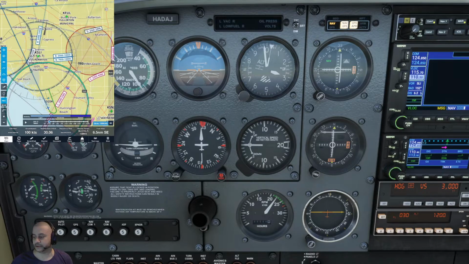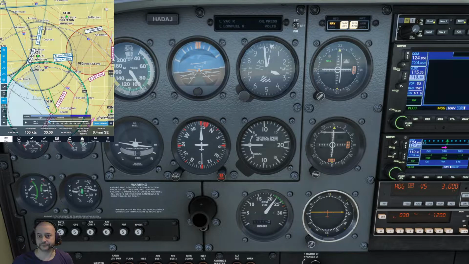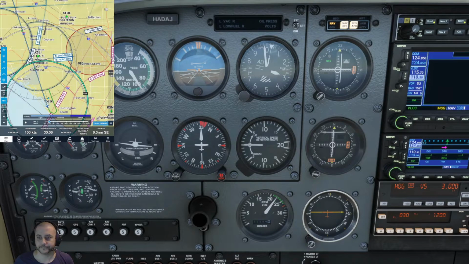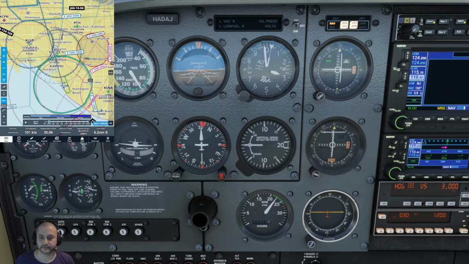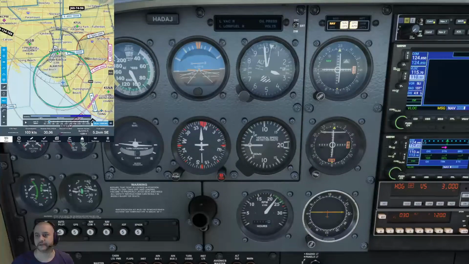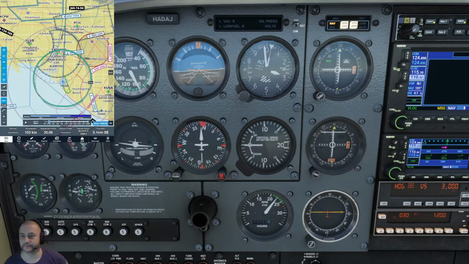Okay, so turn a little bit more to the right and try to get that radial back and we will track it inbound. And here you go, radial is coming. Turn it more to the right, bring it back, and here it is. It's back, so I'll fly now 330.